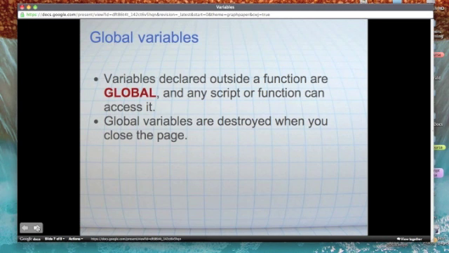Now we also have global variables. Any variable declared outside of a function is automatically global and can be used anywhere in your JavaScript. Global variables are released or destroyed when you close your web page.